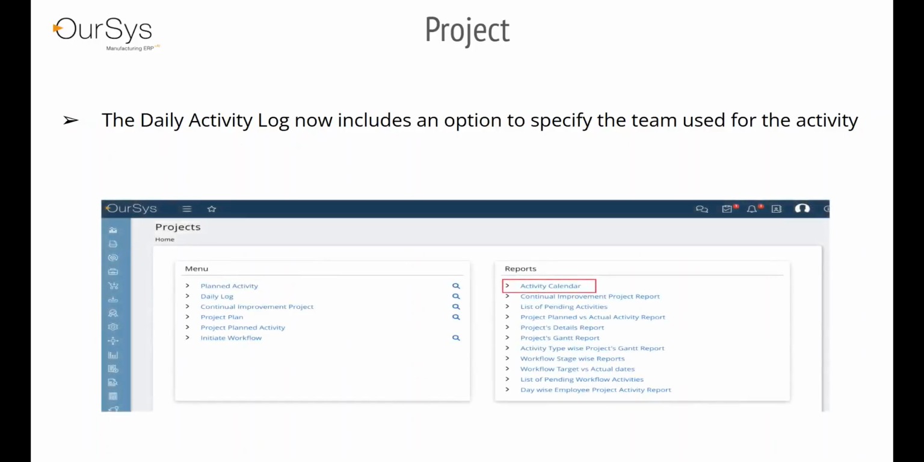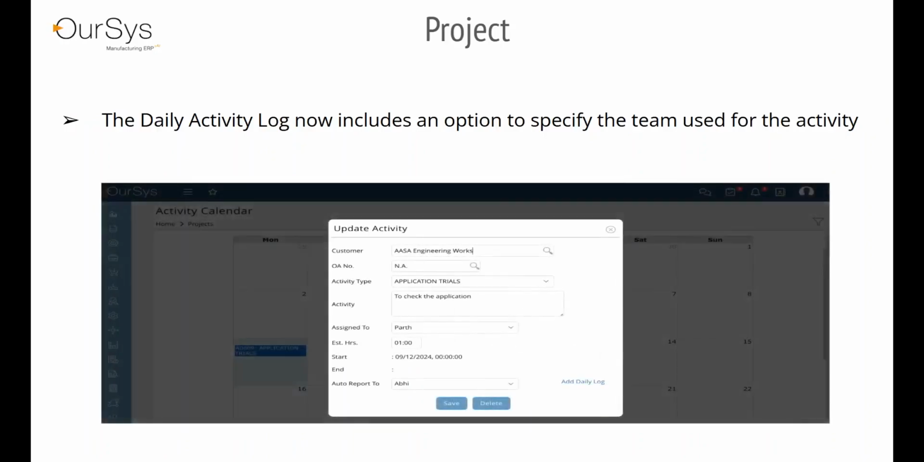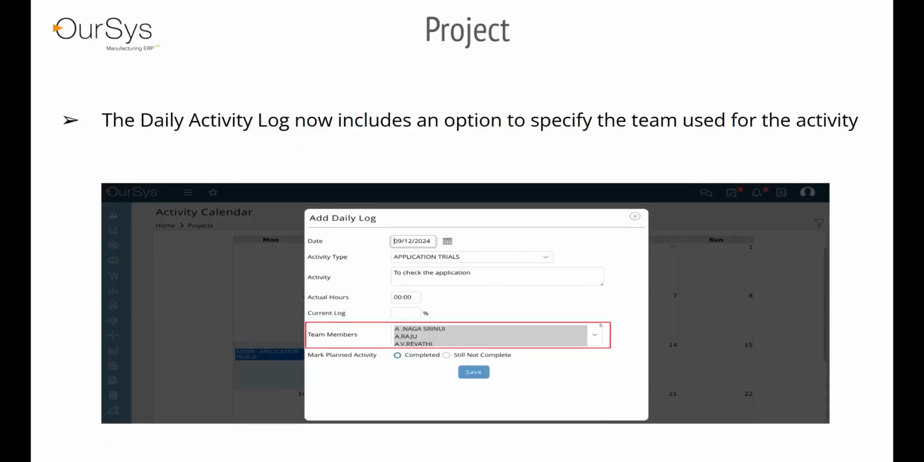So here you can see in the activity calendar, while updating our log, we have now given an additional field where you can tag your teammates who have been working on a project.